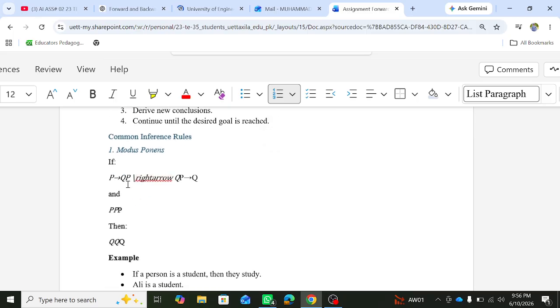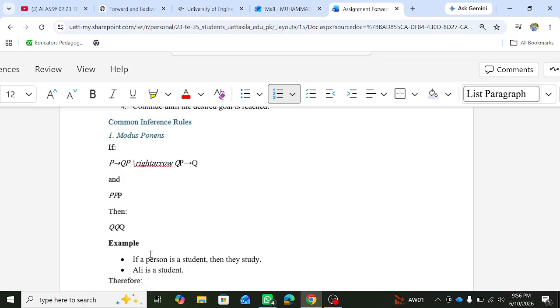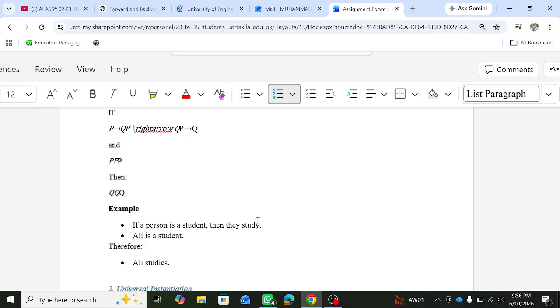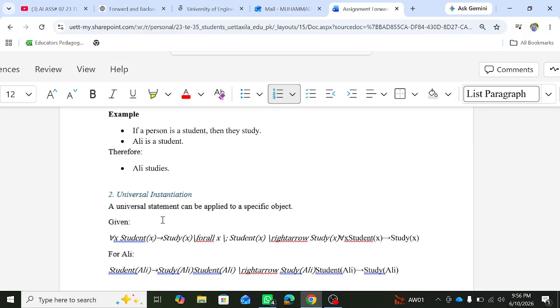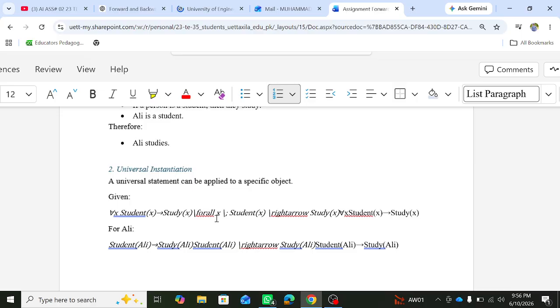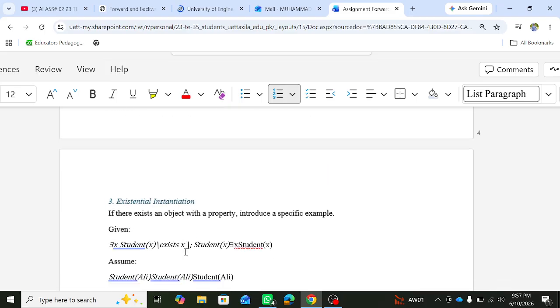If P implies Q, and P is true, then Q is true. Example: if a person is a student, then they study. Ali is a student, so Ali studies. Universal instantiation: a universal statement can be applied to a specific object. For example, all students study, so for Ali, a student, Ali will also study.